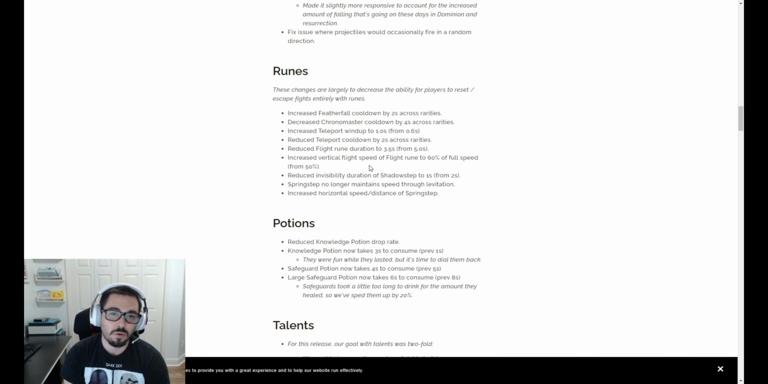My favorite thing is the Chronomaster cooldown was heavily needed. I'm a big fan of Chronomaster. If you had never used it or never understood what it was doing before, I highly recommend trying it. It's very neat. So that's definitely interesting. This is definitely going to be a fun experiment to see how this plays out.